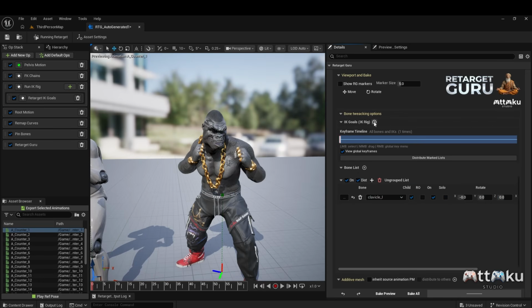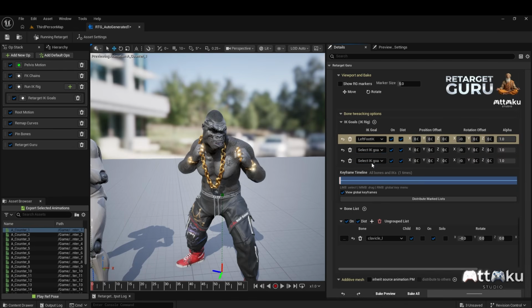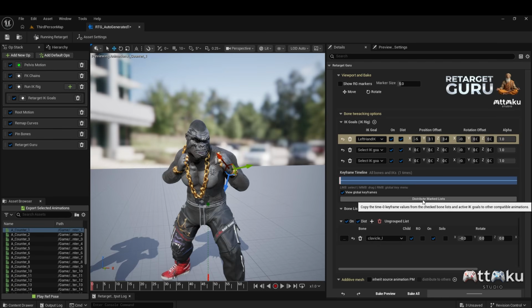Okay, so let's start from IK bones. By clicking this plus sign, you can add an IK row. So let's say we can add this hand. You can drag, you can use the arrows. If you are on the 0 frame, this distribute will work transferring only the 0 frame keys. Other keys are kept to each animation separately, but you can also copy and paste them across animations or inside the animation.